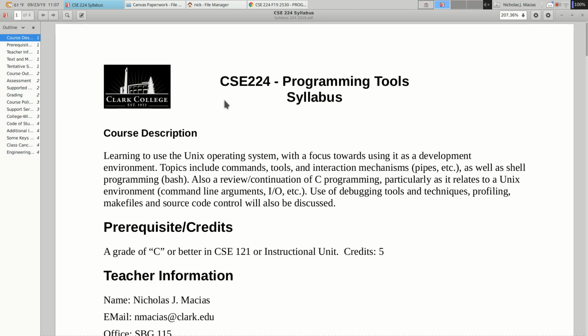So programming tools, CSE 224. Basic course description, well, it's basically what I said. It's learning to live in a Unix environment, okay, Linux. Linux is probably where you're going to spend a lot of your time in school, in work, possibly on your own things that you're doing. More often than not, you're going to be in a Linux environment.